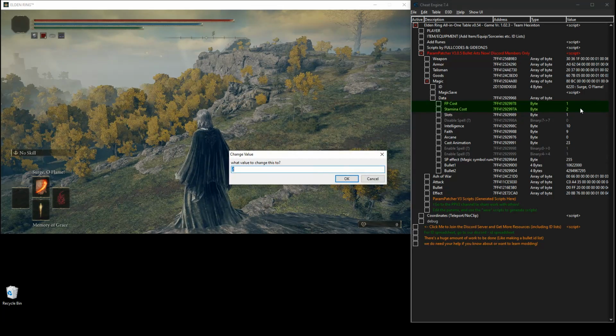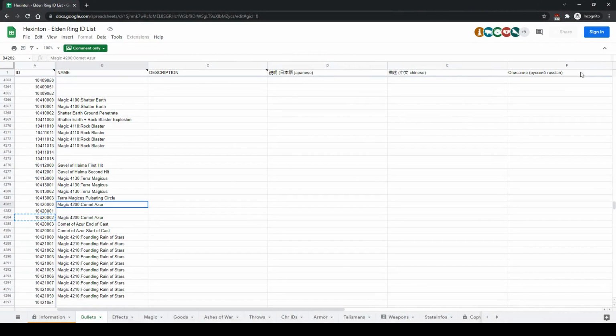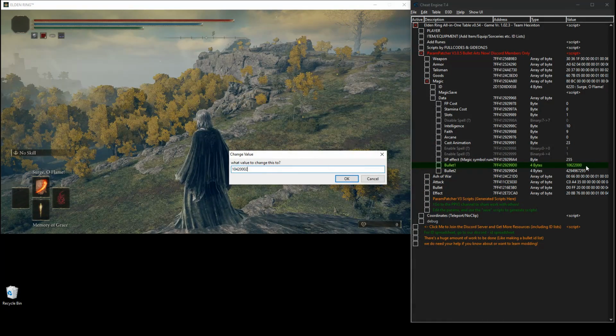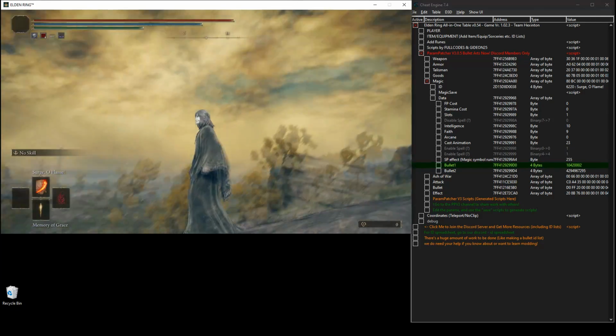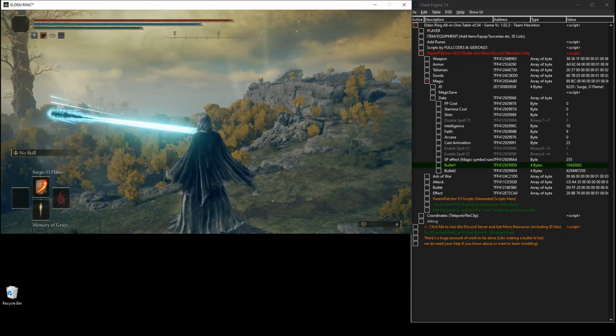I'm just going to make this cost nothing to fire for the sake of example. I'll keep the animation, but I'm going to change the bullet. So let's go to the spreadsheet. I already have a value here I want to use. It's Comet Azure. And basically what this will do is make me fire this on repeat.